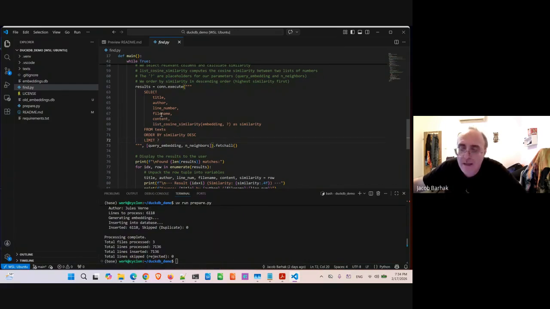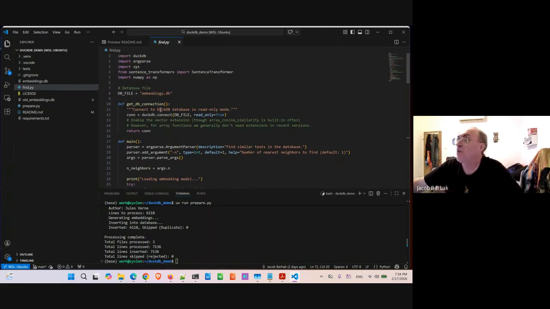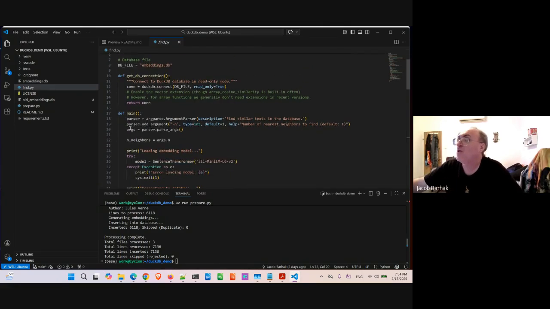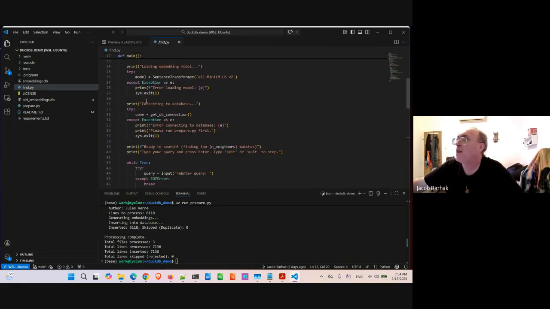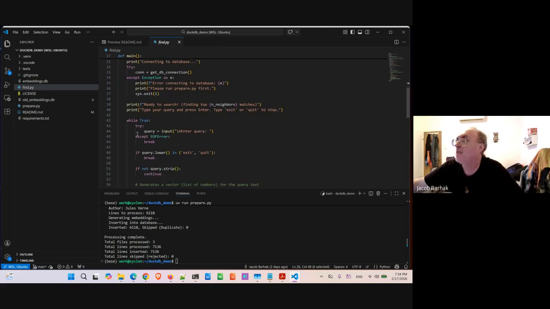There are many databases that compete about being able to do this better or quicker. Now, let's go over the code before we run it. So first we connect to the database. Then we load the sentence transformer, the same model we had before, so it will stay in memory.